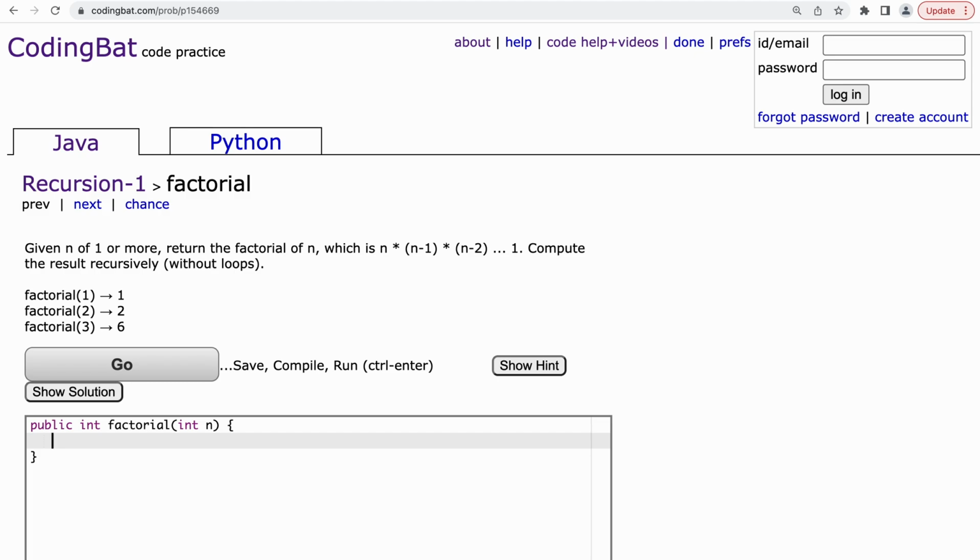Given n of 1 or more, return the factorial of n, which is n times n minus 1 times n minus 2 all the way down to 1. Compute the result recursively without loops. And then it gives you some examples. Factorial of 1 is 1, factorial of 2 is 2 times 1 is 2, factorial of 3 is 3 times 2 times 1, that is 6, etc.